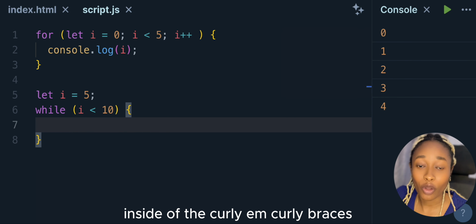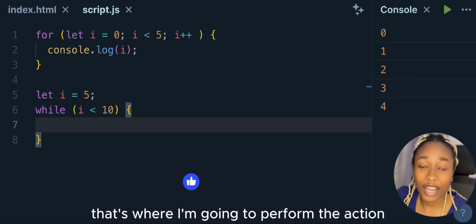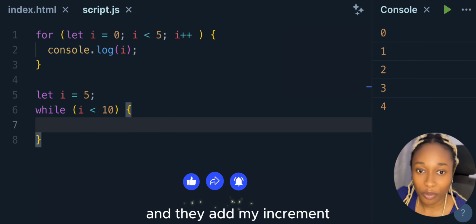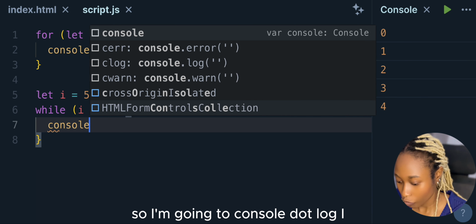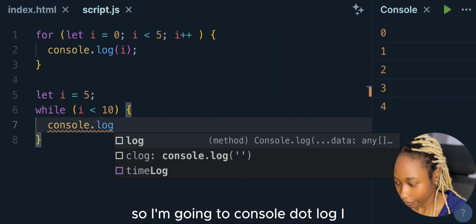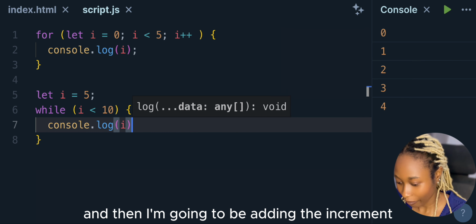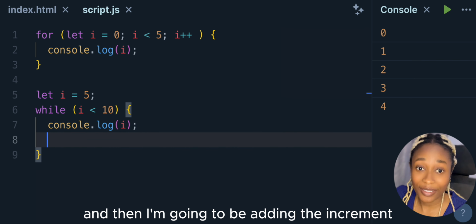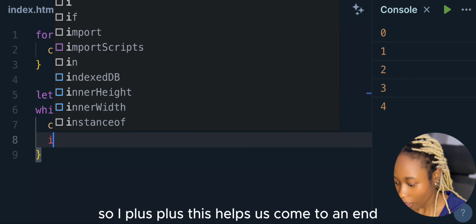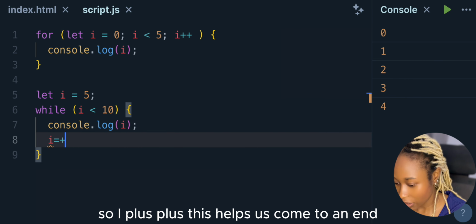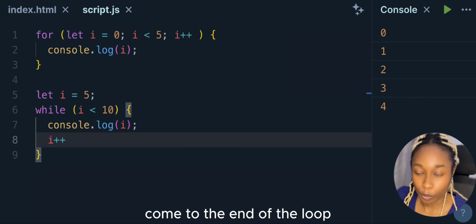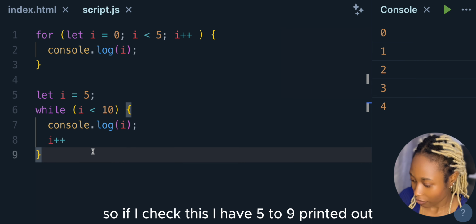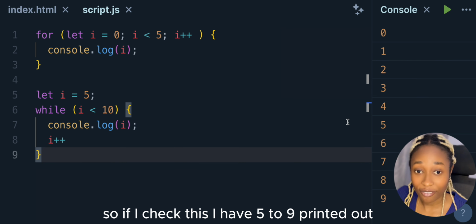Inside of the curly braces, that's where I'm going to perform the action and then add my increment. So I'm going to console.log(i), and then I'm going to add the increment, so i++. This helps us come to the end of the loop. So if I check this, I have 5 to 9 printed out.